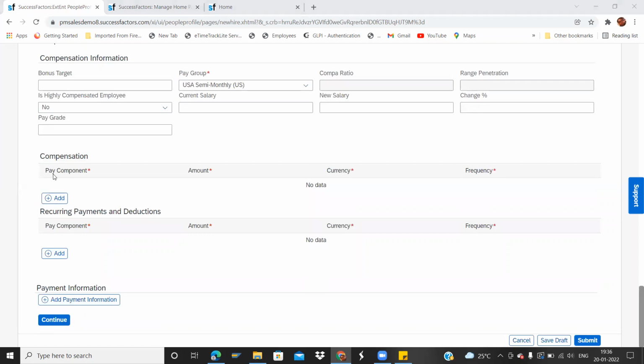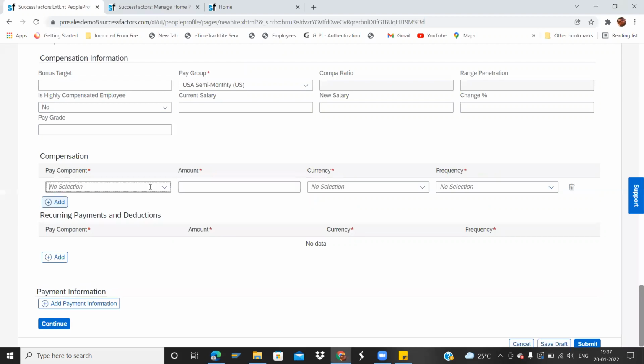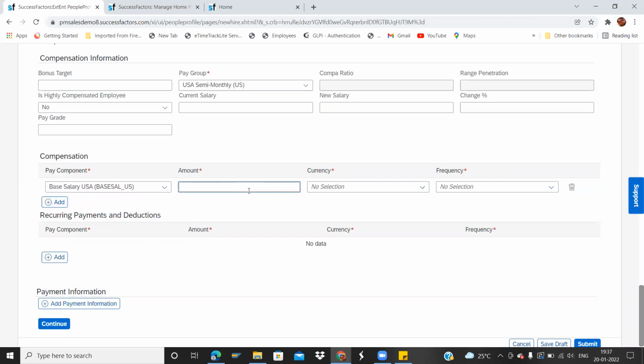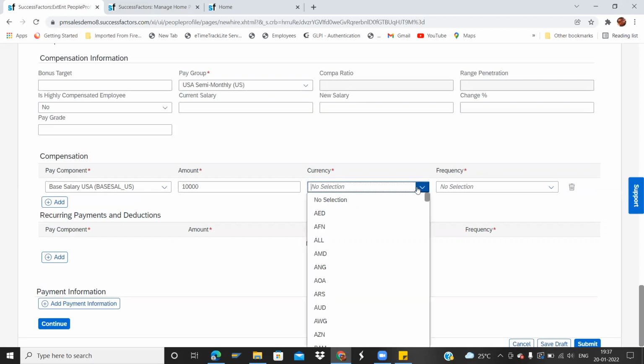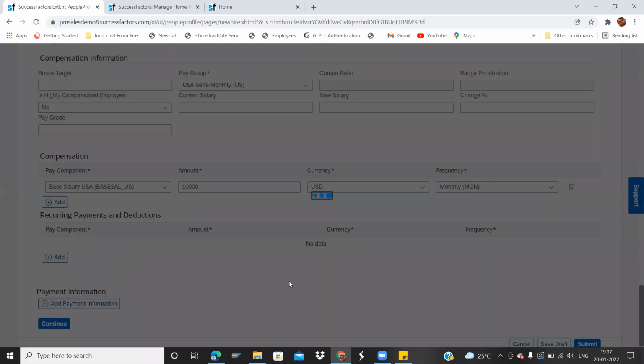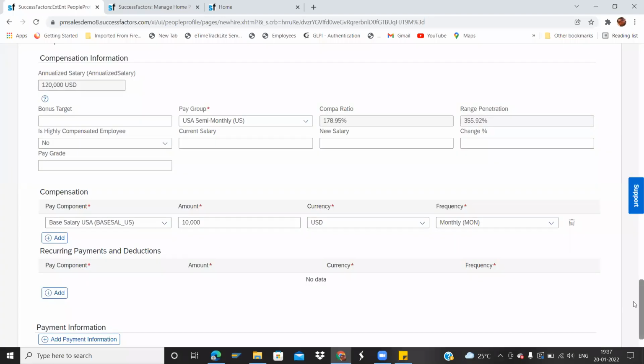Now, if I want to add any compensation details, that I can add. These are basically related to USA. Amount I've just mentioned. So currency, USD. Frequency, if I want monthly, I'll be writing monthly. So this is the end user job.